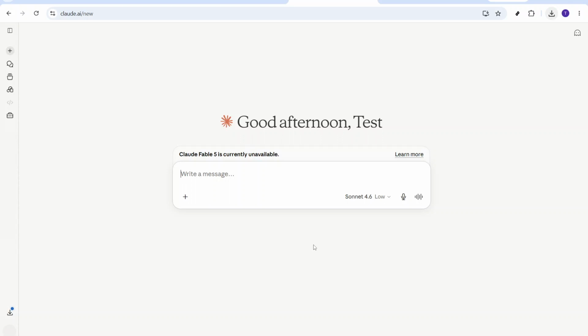For those of you who might encounter a prompt asking for permissions or terms and conditions, take a moment to read through these and make sure you're comfortable with what you're agreeing to. This step is crucial as it ensures a secure and informed usage of your platform.